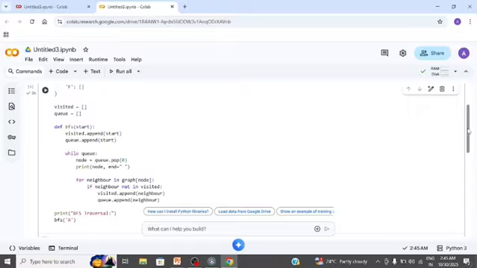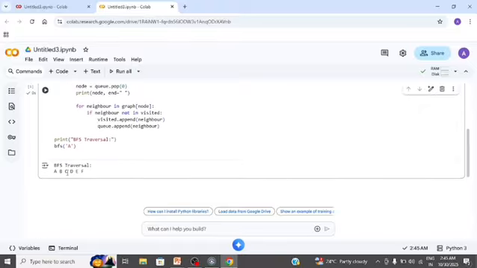Here we can see the output of our program: A to B, B to C, C to D, D to E, E to F. That is the BFS search algorithm.